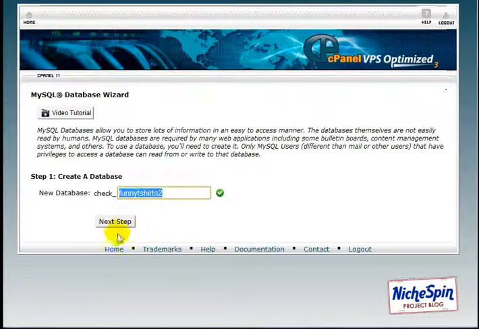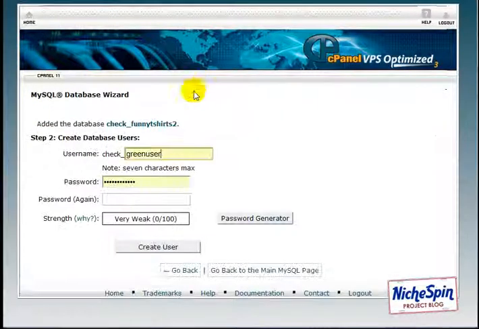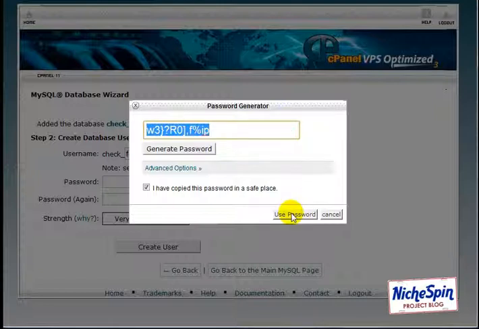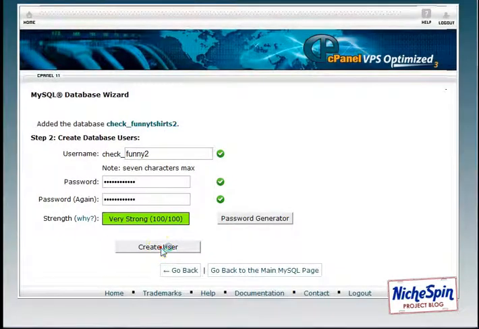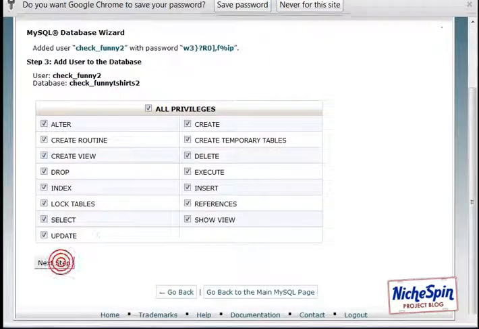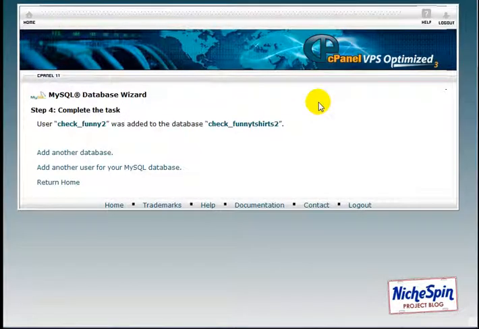Click on next step. Let's create a username. We'll generate a password. Just make sure you save that password. Create a user and make sure you save this information. And click on All Privileges. Click on the Next Step button. And there we go. We're all done.